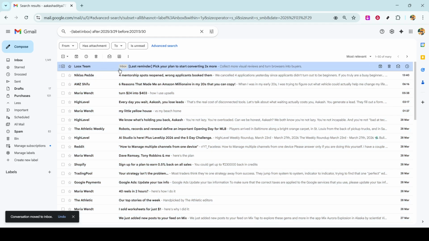And that's it. Now you know how to find and manage archived emails in Gmail efficiently.